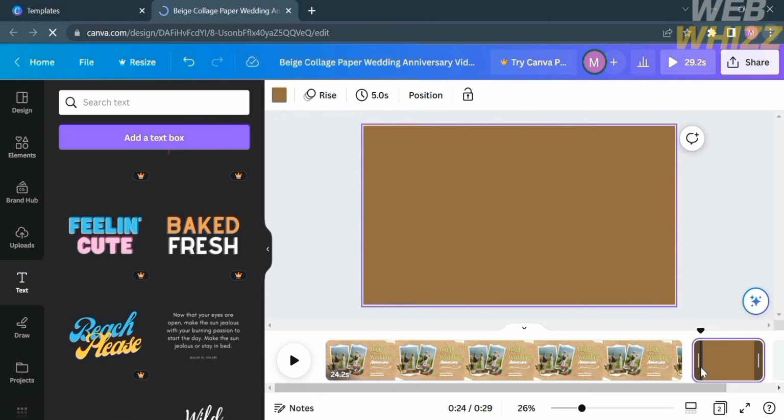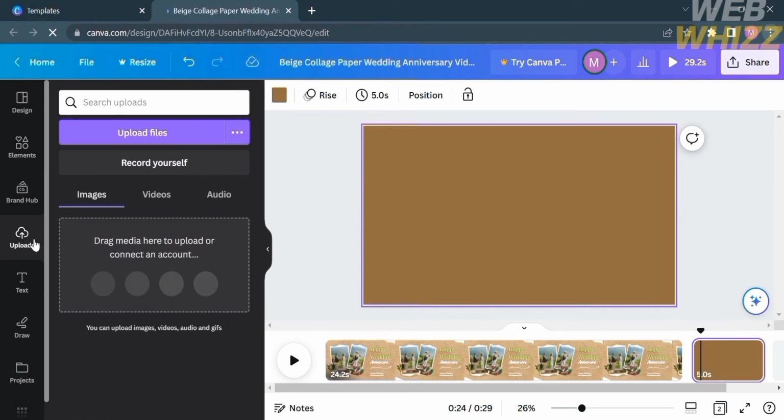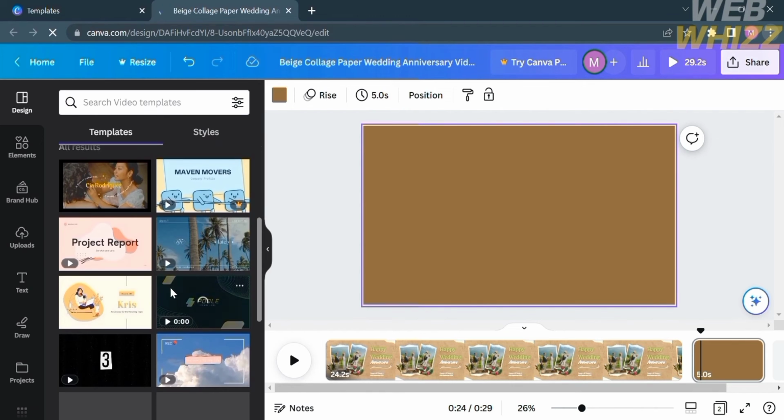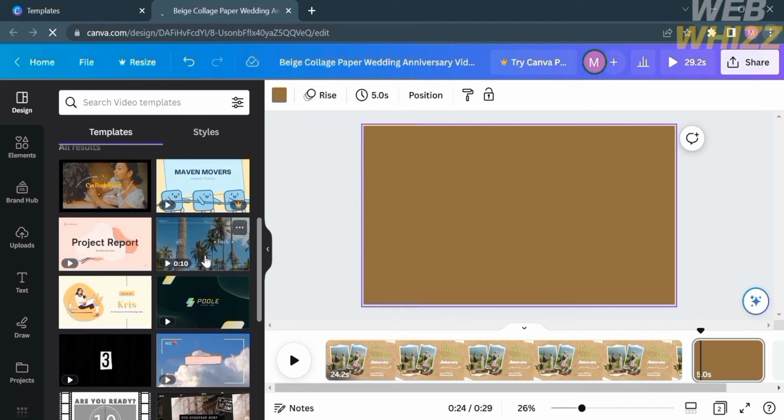Now moving on to the next page of our video timeline, we also need to customize or design this new page. And to do that, we can simply go to the left side panel and click on the other options, or we can directly proceed to the design. And under design, just click the templates, in which you can choose a variety of short videos. So let's say I'm gonna choose this one with 10 seconds duration.